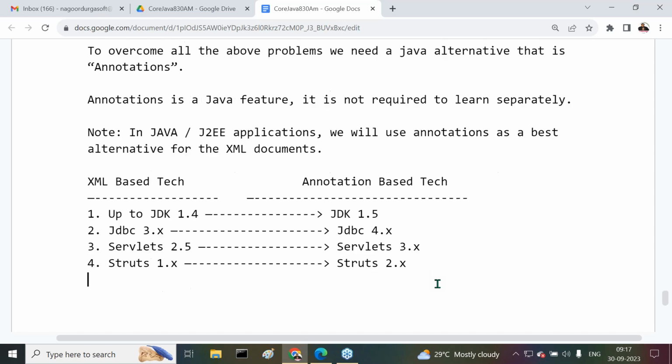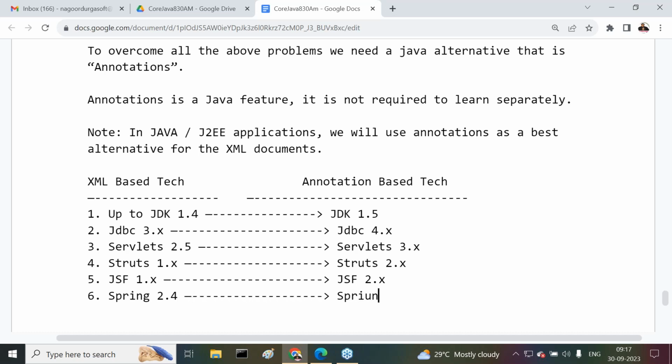Of course, they are outdated, not in use, but from an information point of view I'm telling you. JSF 1.x version is totally XML based. Now JSF 2.x version is annotation based. Next, Spring 2.4 version is XML based. Spring 2.5 version is annotation based.